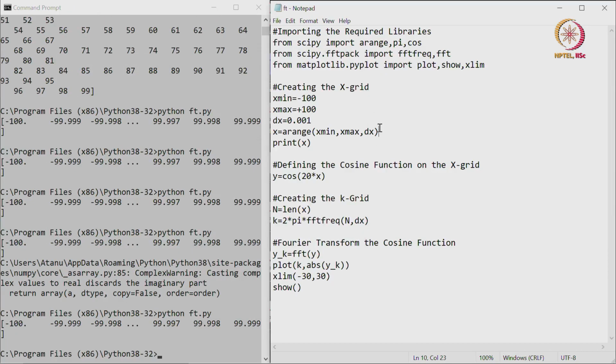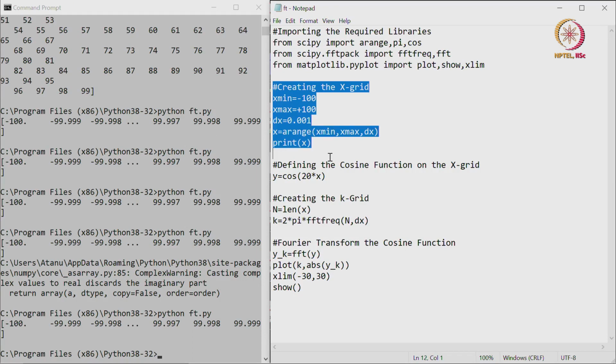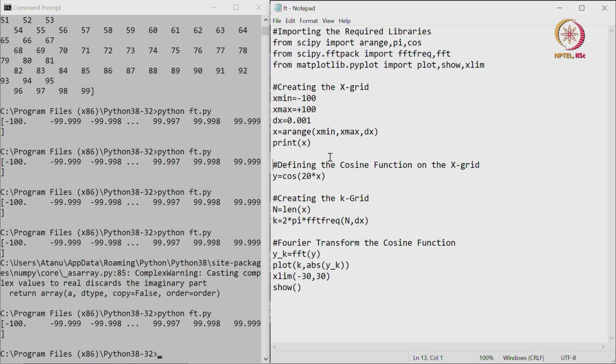We will move to the laptop now, and in the program we will make some changes. We keep the X grid the same, we do not make changes here. Depending on convenience one can change it, but for the time being we will not change it.